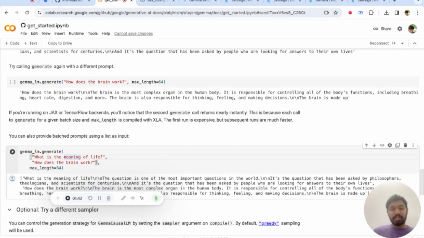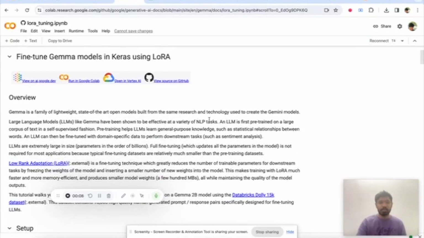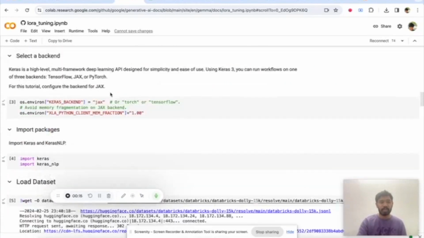Next, we'll see how we can fine tune our Gemma model for a specific use case. So this is a simple notebook on how to get started with fine tuning Gemma for your specific use case. As usual, before you start, you need to set up the runtime, set up your username and key, and install the required dependencies.